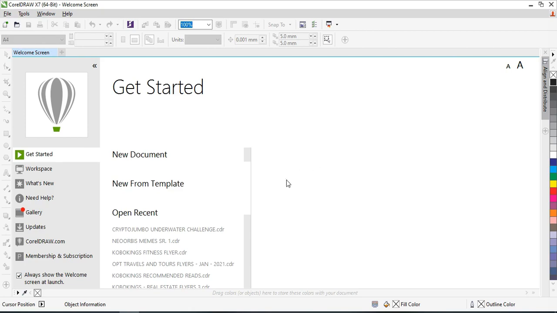Okay, so the first thing you do is go to your desktop and double click the Corel X7 icon you previously installed. I'm not going to go through the installation process, that takes unnecessary time. So you install Corel X7 and then you double click the icon on your desktop or start menu, wherever it is. Then it opens this interface for you.